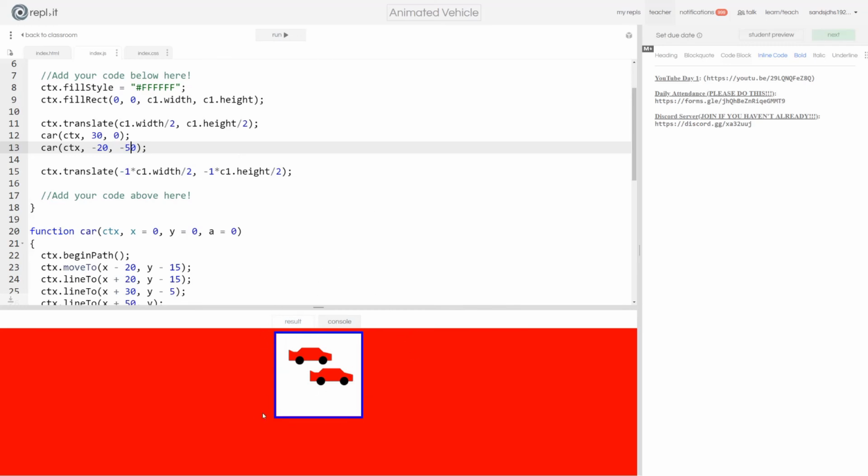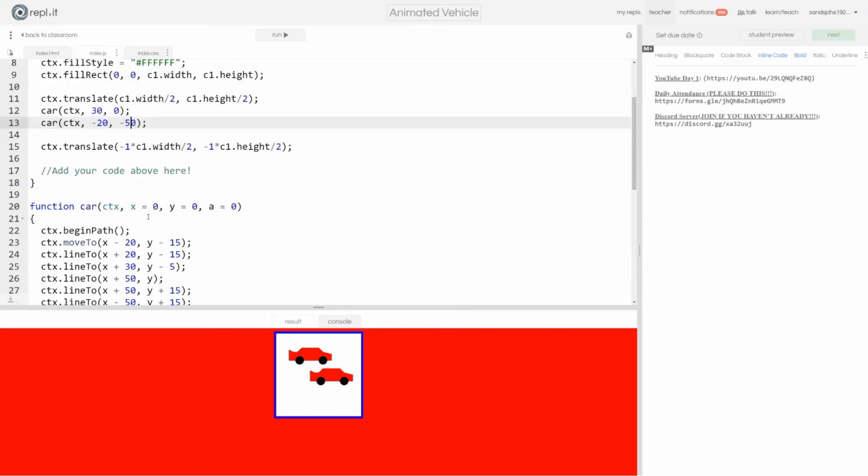And I could put as many cars as I can reasonably fit, and this would be perfect. In fact, if I wanted to make these smaller, I could as well. I can scale around each of these, and that would actually make them smaller or larger depending on where we are. But there you go. That's a good first place to stop today.